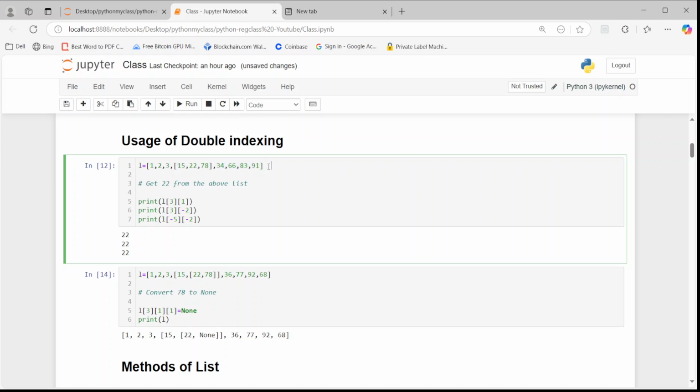Going by the positive indexing rule, that is from left to right, what will be the index position of this? It will be 0. What will be the index position of this? It will be 1. What will be the index position of 3? It will be 2. Then what will be the index position of this particular inner list? It will be 3. What will be the index position of this? 4. Index position of this? 5. Index position of this? 6. That is 83 I'm talking about. Then the index position of 91 will be 7.